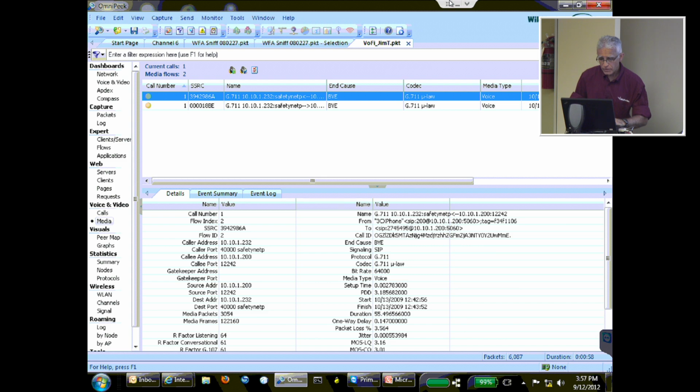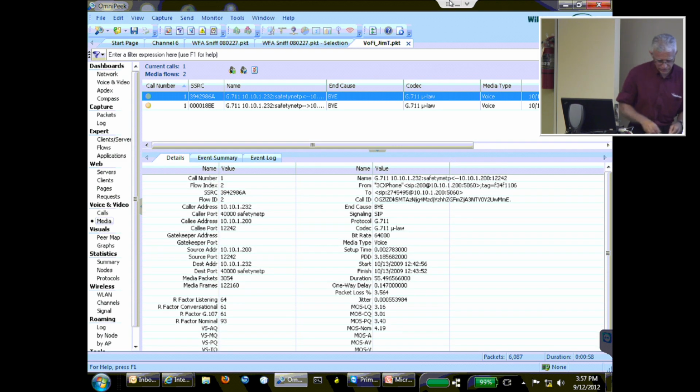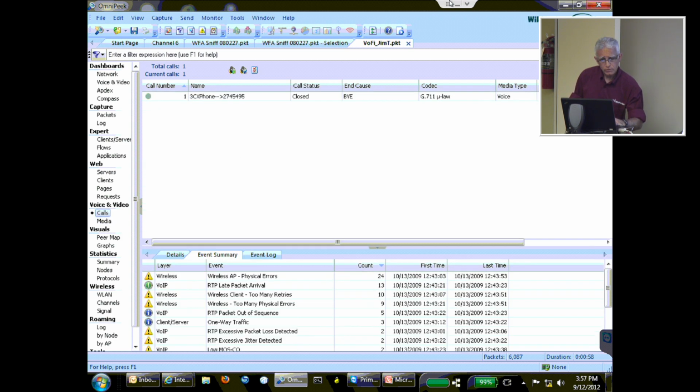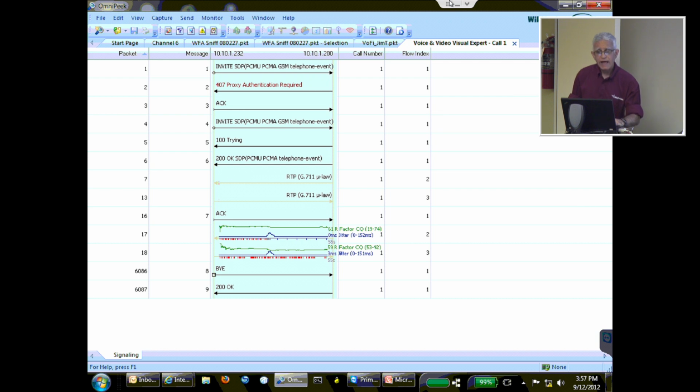So looking down at the bottom, lots of details here on things like the R factor, the MOS scores, all of this for any one of the calls, again, whether wired or wireless. Very, very detailed information, great for troubleshooting voice over IP or VoFi, pretty much from any perspective. If you want to see a little more about the call, you can go back to our calls view, double click, and it'll bring up a ladder diagram of that call where we can see everything that happened on that call.